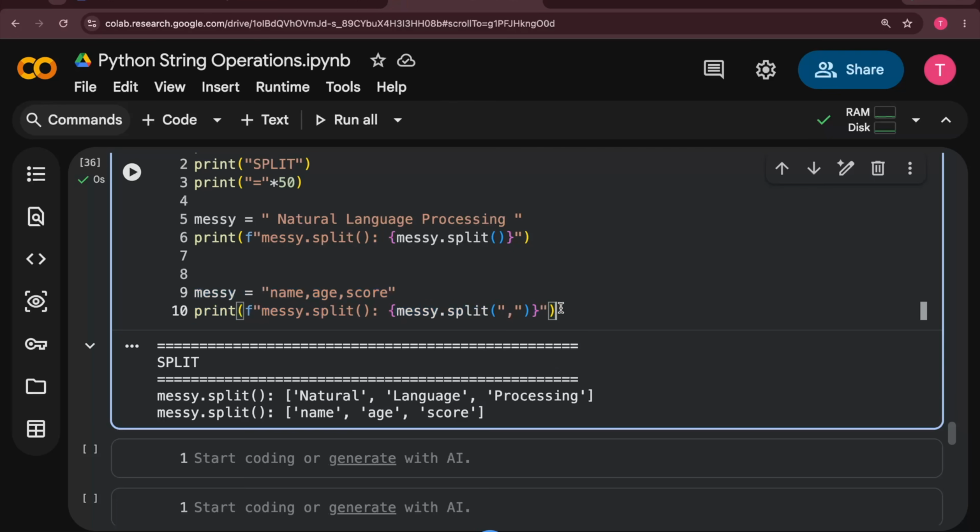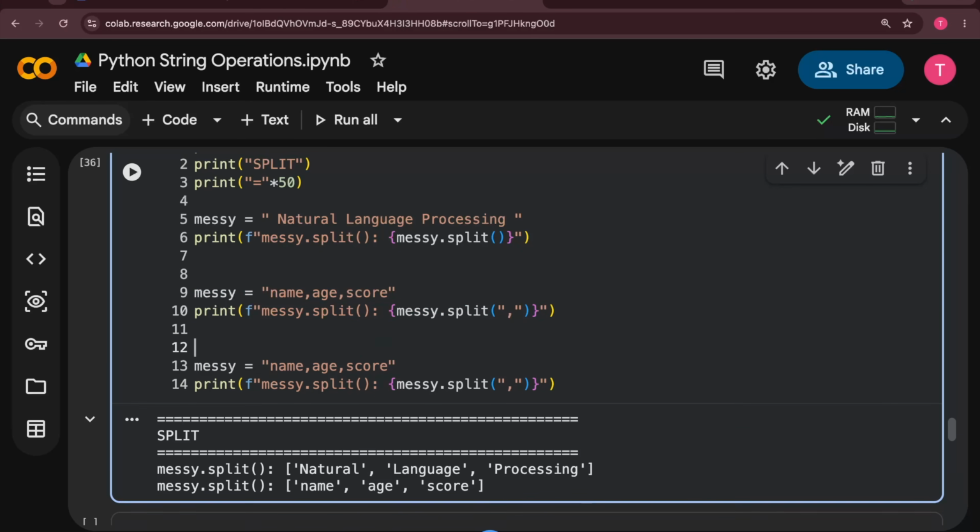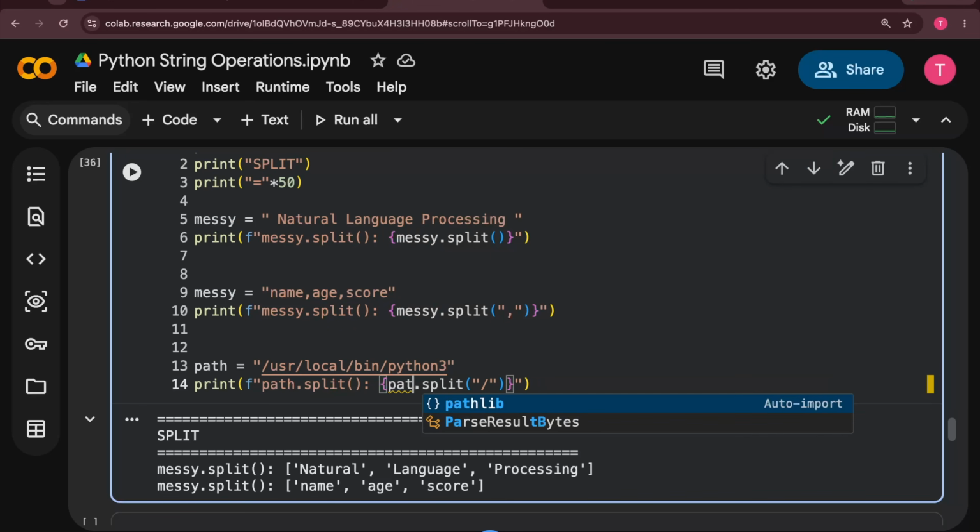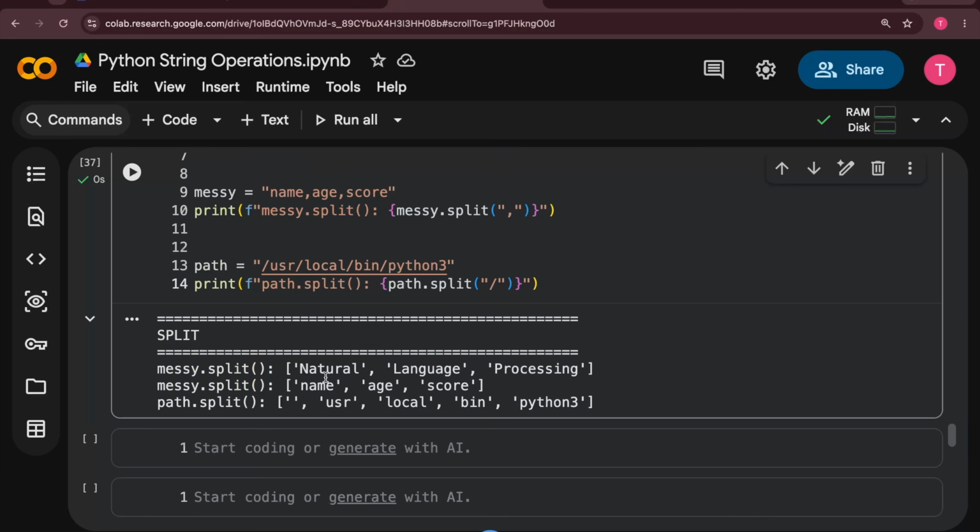Let's say you have a path like this. Just simply type it: path equal to a path like this, let's say, slash usr slash local slash bin slash python3. Okay, you have it like this. Now you want to split based on slash. Just mention the slash, path dot split. That's it. Execute the code. We got the path.